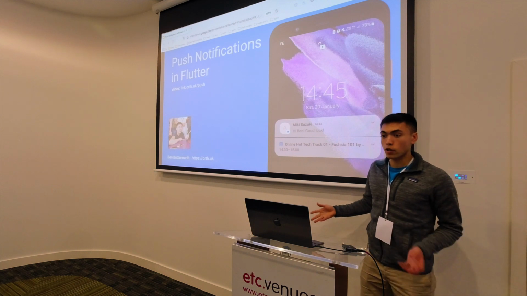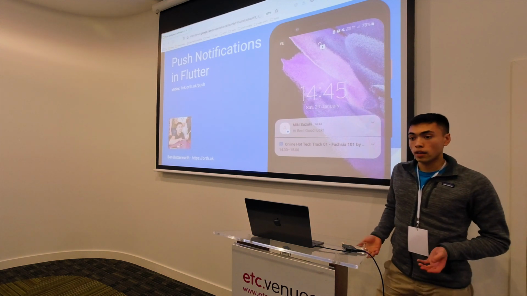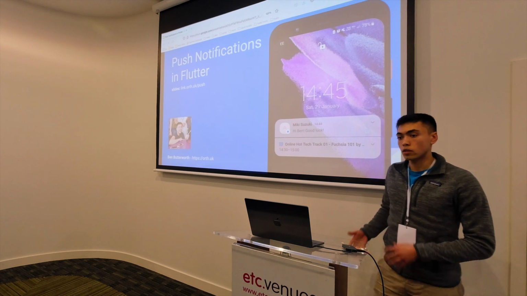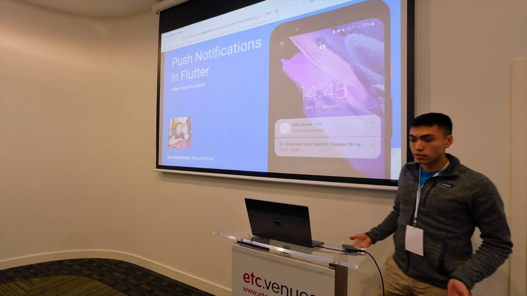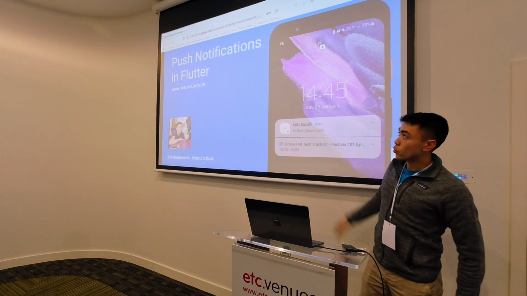Whereas there's another type of notification, which is a local notification, which might be generated when an application just creates one, when it decides to create it. So that's like a local notification. We wouldn't be talking about those today.